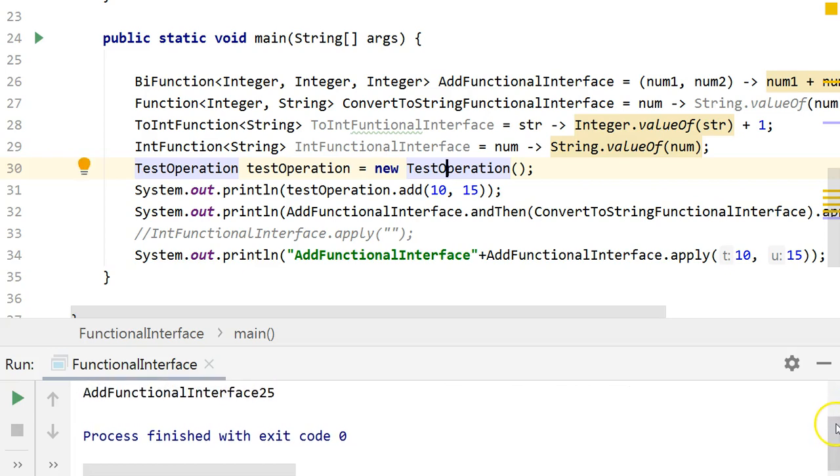Yeah, we got the same result as 25. So now let's look at different variations of functional interface. Now we know what a functional interface is. So this is a bifunctional interface, this is a normal functional interface. What's the difference between a bifunctional interface and a normal functional interface?